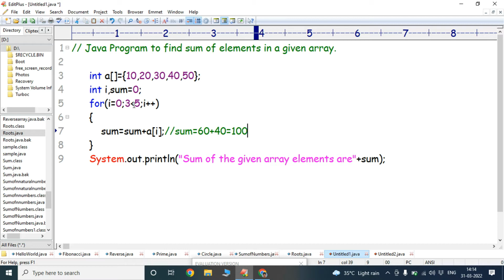Now i value is incremented. Now i value is 4, 4 less than 5, condition true. The control goes to the body of the for loop. Sum = sum + a[i]. In the previous iteration, the sum value is 100. Now we are substituting 100. Next, a[4] contains the value 50. So 100 plus 50, then we are getting the result 150.